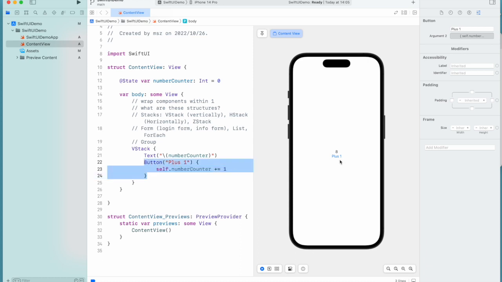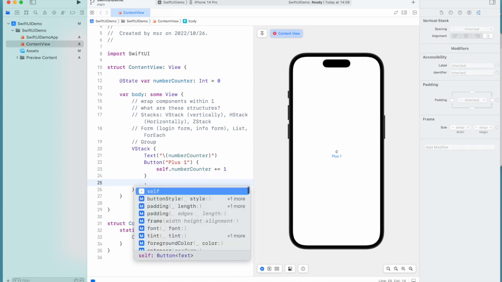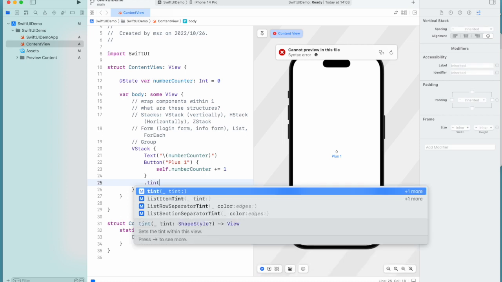Now let's try to change the color of this button. To change the color, you use a view modifier. Remember, when you use a view modifier, you put your mouse cursor after this element, you hit enter, and then you hit a dot, and the view modifier that you are going to use is called tint.